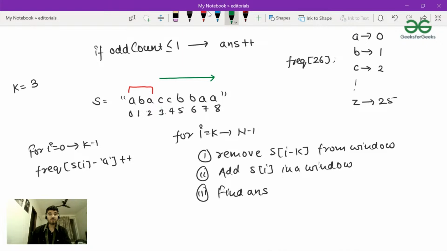to 8, and for every character I will remove the contribution of the i minus kth character, because we have to shift this window. This is the first window, and now I have to shift this window by one position. Then again I have to shift this window for each iteration of i. So to shift this window, I have to remove the contribution of the last character and add the contribution of the current character, current index i. So this is the complete approach.